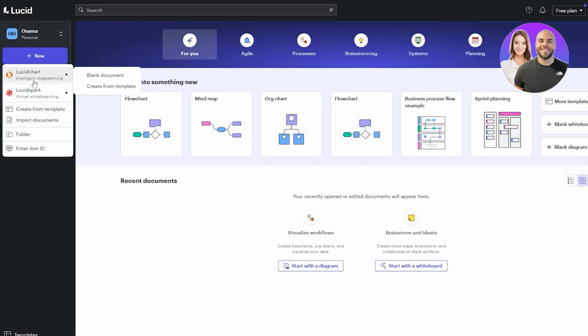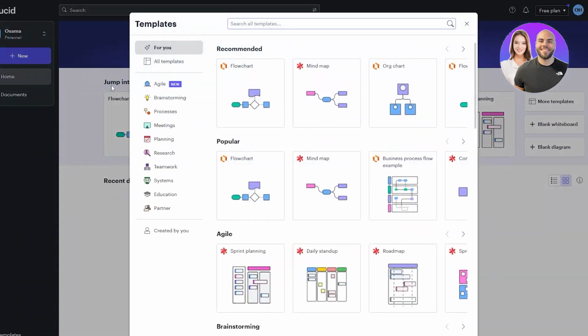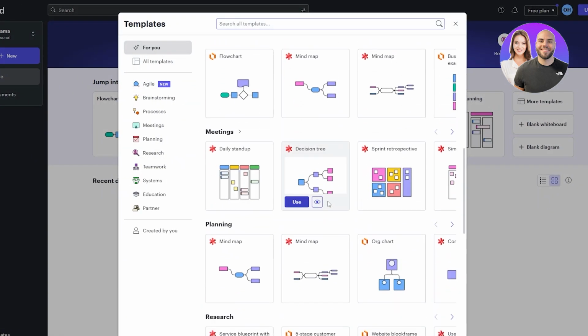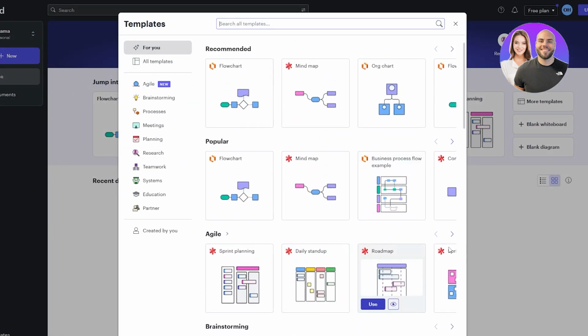So let's go ahead and click on create, and here we've got two options. We can either go with a Lucidchart blank document, or create from a template, or Lucidspark. Since this video is about Lucidchart, we're going to stick with that, and we're going to click on create from template. It'll open up the template section, where we can see which template we want. All of them are going to be available over here. Pretty cool, and different categories as well.